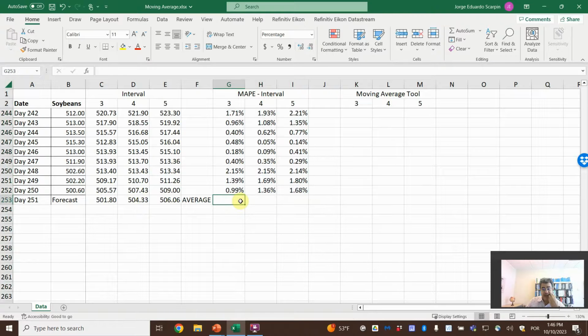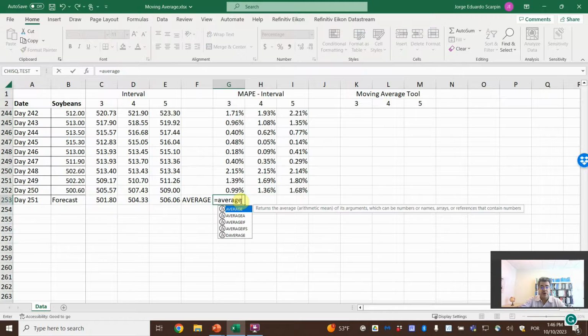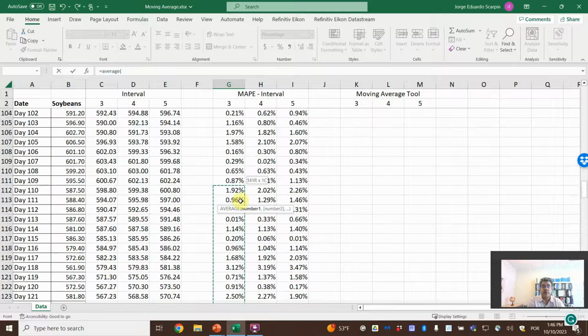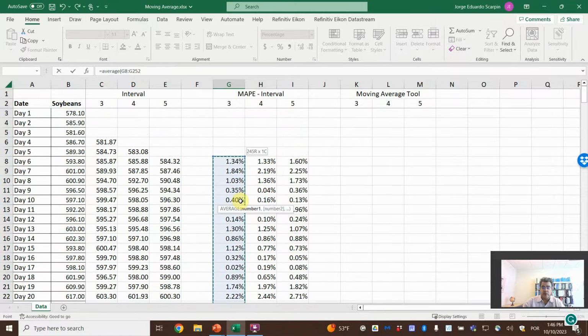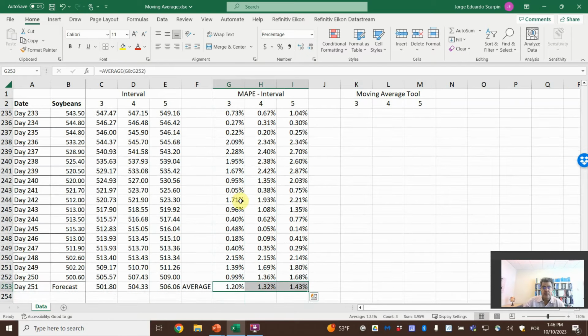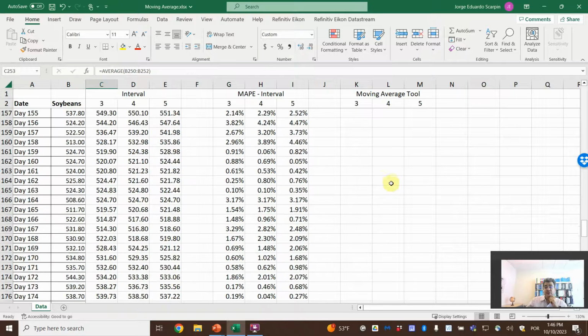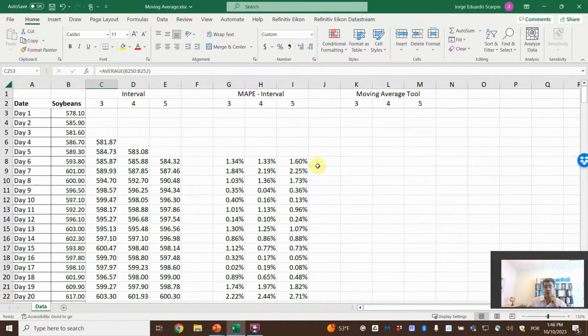And then, okay, what error should we get? The mean, so an average of this error. That is what we are going to use: 120, 132, 143. So the interval of 3 has the lowest error, so the most accurate number, 501 for this forecast. There is another way to do that, using the moving average tool on Excel.